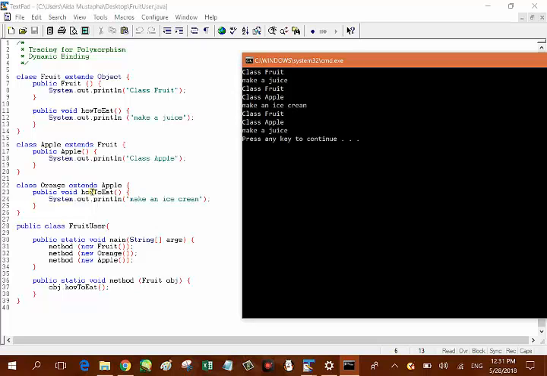If you see, the method takes in an object. The parameter name is obj, but it takes the object from the class fruit. Now, this is the example of polymorphism, because we are going to send orange, but the method takes fruit. Polymorphism says an object of a superclass can take the object of the subclass. If we see, orange is a subclass of apple, which is a subclass of fruit.